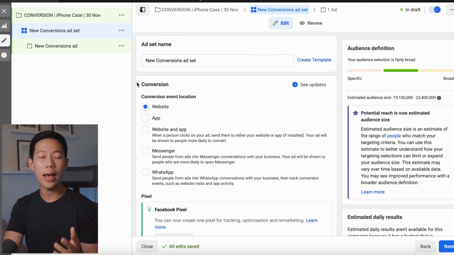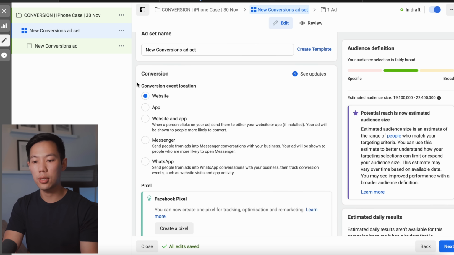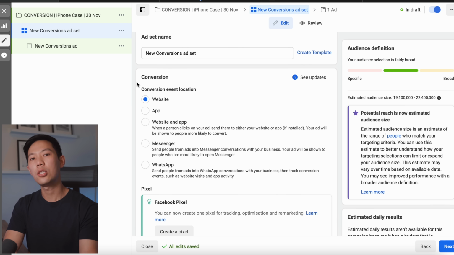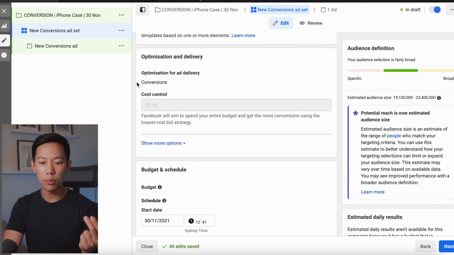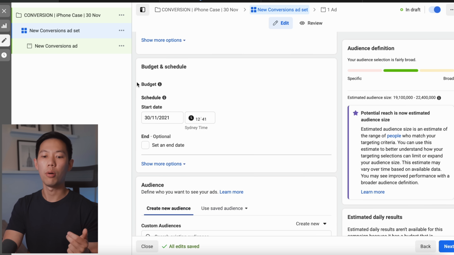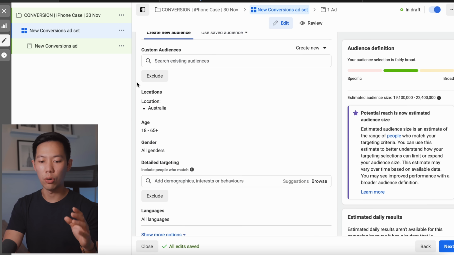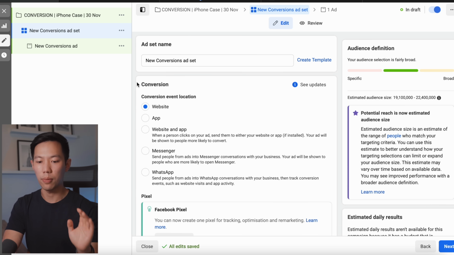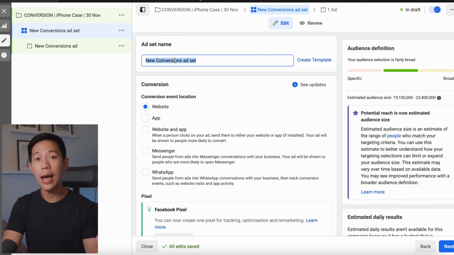Now we are in the ad set level, which is underneath the campaign level, and underneath the ad set level, we have the ad level. But first we need to set up the ad set level. So this is where we manage targeting, we manage optimization and delivery, and we optimize the budget and scheduling and audiences, demographics, etc. So let's start at the very top first. Make sure that you have an ad set name.